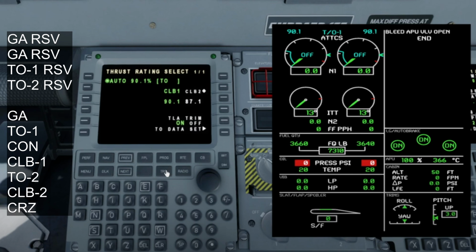The company often wants us to use climb 2 as a default, because it saves on engine maintenance. Basically, the more we use climb 2, the further we delay the need to do maintenance events on the engine. So as a default, we're using climb 2, and if we need to, we're switching to climb 1.